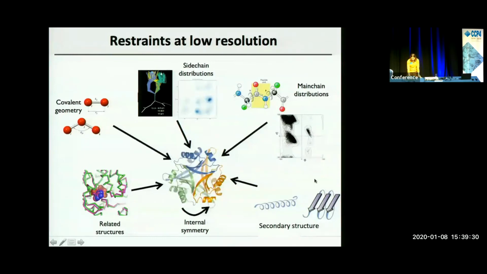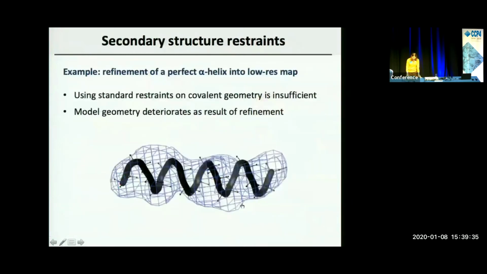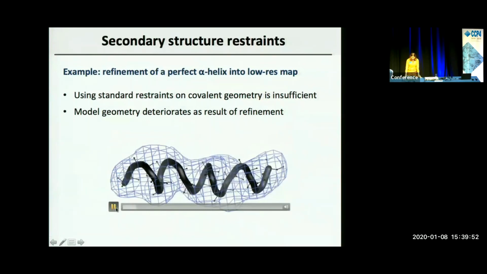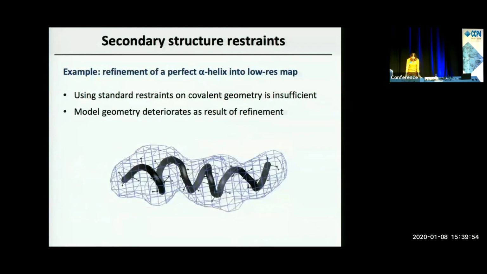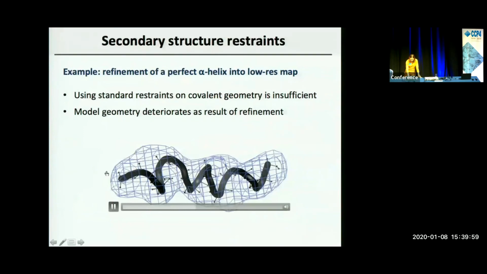And then another restraint we have is secondary structure restraints. So here's an example which shows the refinement of a perfect alpha helix into a low resolution map. So here we have the helix, and this mesh shows the map. It's very tubular, it's low resolution, and let's see what happens if we just let refinement go on. So our nice regular alpha helix now gets distorted. If we don't use some additional information, then the model geometry will deteriorate.